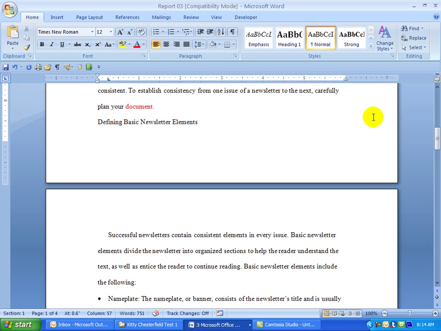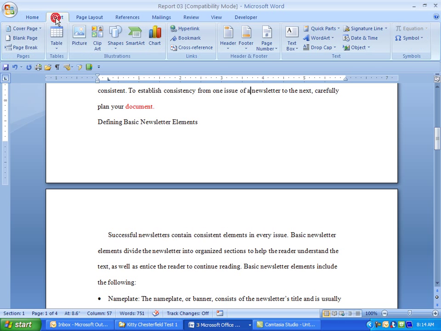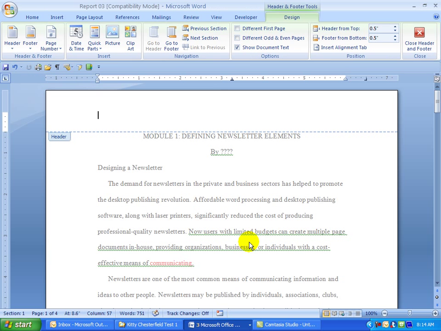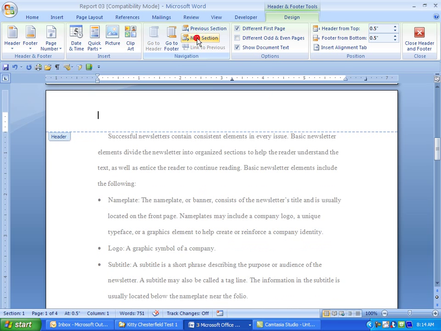Okay, then it says to create a header that will appear on all but page 1. And it says put your name at the left margin and the word page and the page number at the right margin. So I'm going to insert a header. I'm going to edit header. And if I don't want it on the first page, I'm going to click different first page. It says first page header. That will stay blank. I will go to next section, which will take me to the second page.